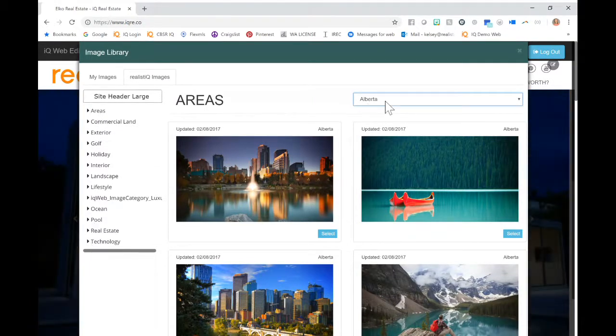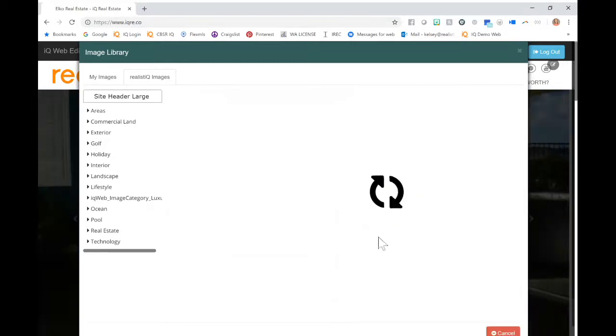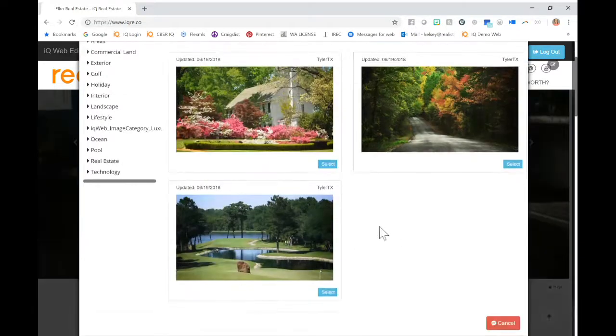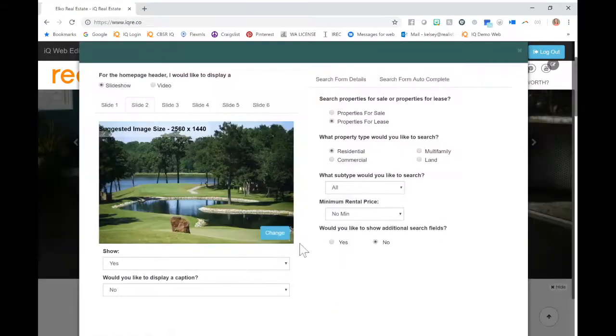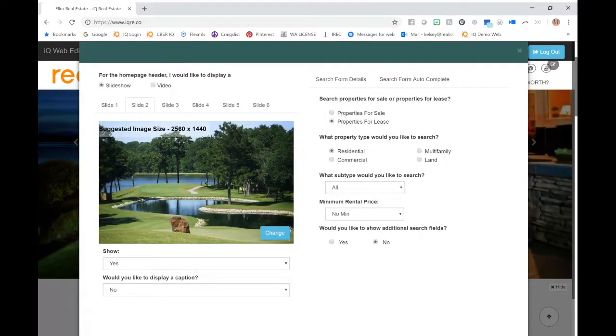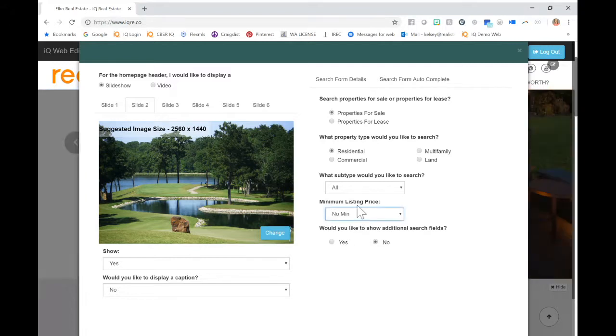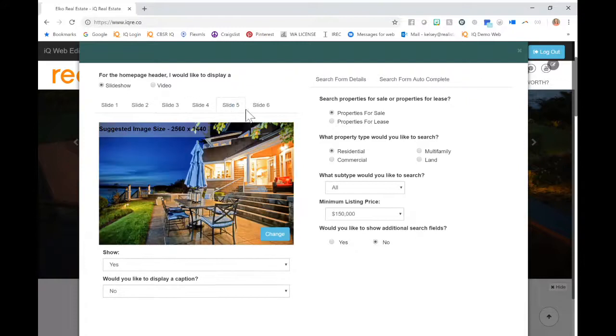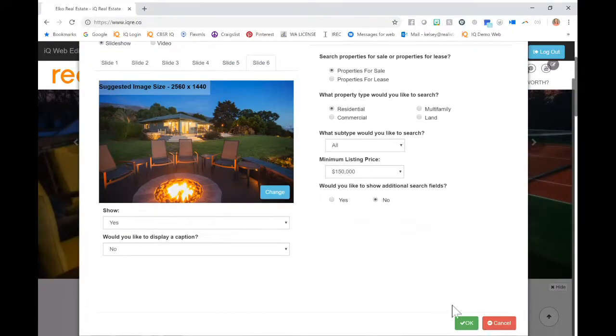So I can actually go in and I can say, hey, I would like more web images on, let's do Tyler, Texas. And it's going to pull up the images for Tyler, Texas. And I'm going to say, wow, this is a beautiful golf course. And I'm going to enter that. I also can say, do I want properties for sale or for lease? If I want to have a minimum listing price, I can say, hey, I want to show properties with a minimum of $150. Once I go through all the slides, I can change each individual slide. I'm going to click OK at the bottom.